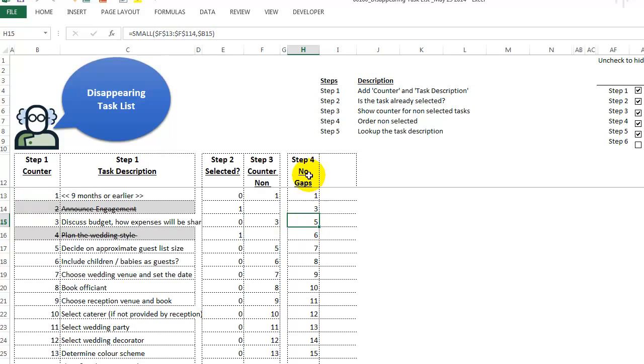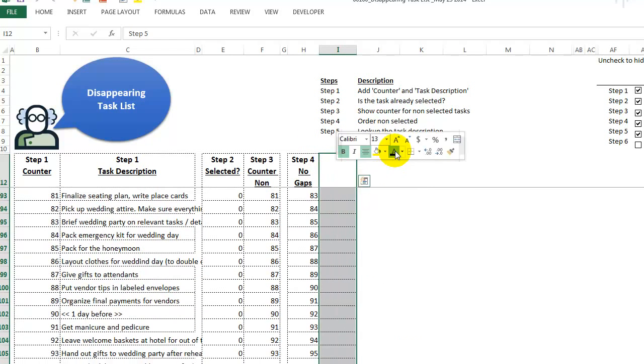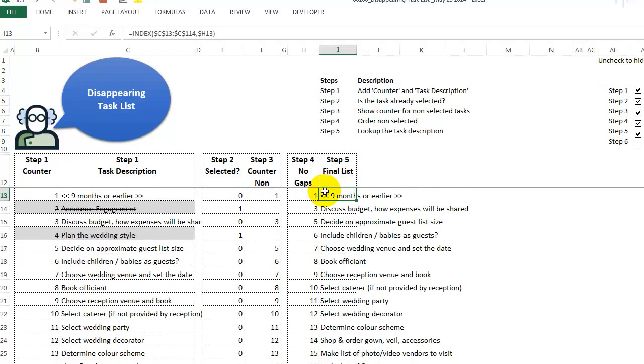And now we want step 5. Look up the task description. So these 2 steps go together. Let me just unhide this. So basically we have the 1 and then it jumps to a 3 because we've already selected 2, and it jumps the 4 because we've selected that one as well. So now it's just pulling them out in sequential order.